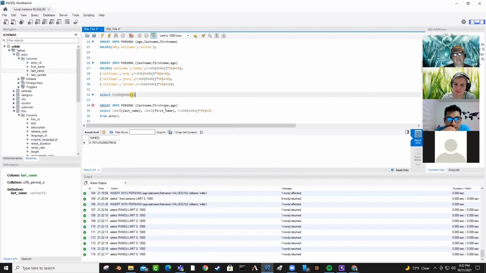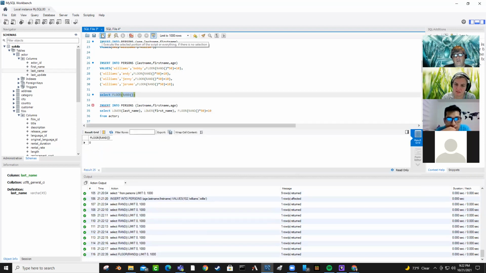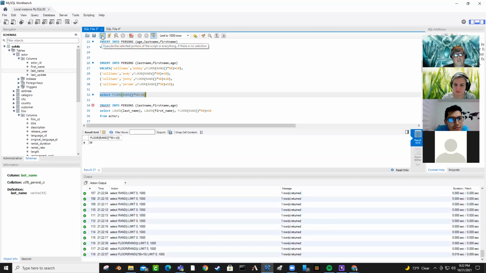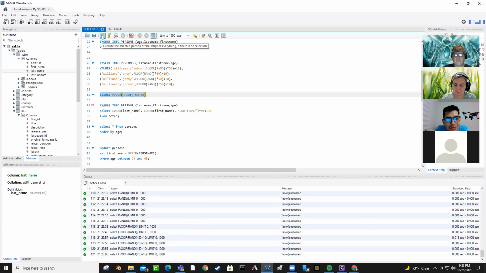So I do floor rand, it'll always give me 0 because it's rounding down, and this is always less than 1. So what I have to do here is I go ahead and do this times 50 plus 10. And now when I do this, it gives me a random number less than 100.